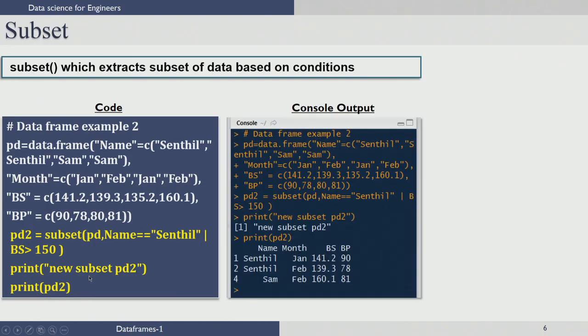The result is as shown in the console output here. The original data frame contains all the entries, but the new data frame PD2 selects these entries because the first entry is selected because the name is Senthil, the second entry is selected because the name is Senthil, the third entry is selected because the blood sugar value is greater than 150.